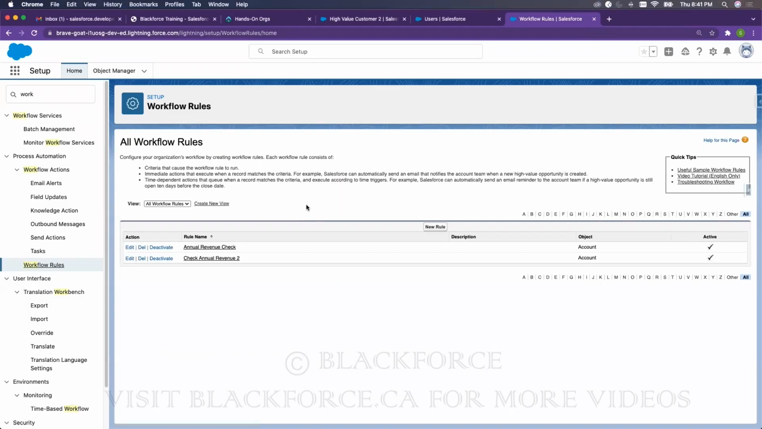This is a very simple example of workflow rule. Remember, workflow rule can send an email, can update a field, can create a new task, and can send outbound messages. In your certification exams, you'll be asked, the manager wants to send an outbound message. You select workflow rules because workflow rules can send outbound messages. What are outbound messages? Outbound messages are messages you send to a different system from Salesforce.